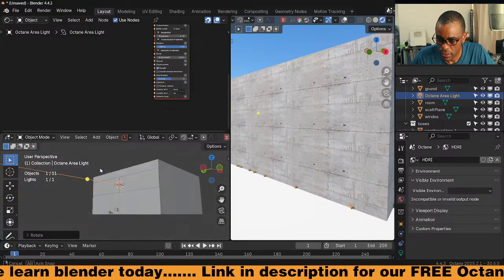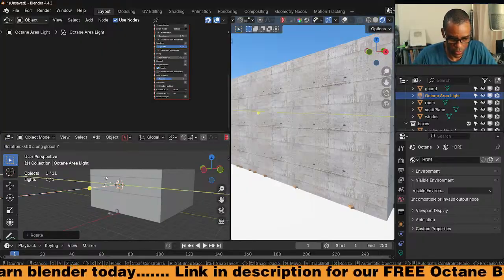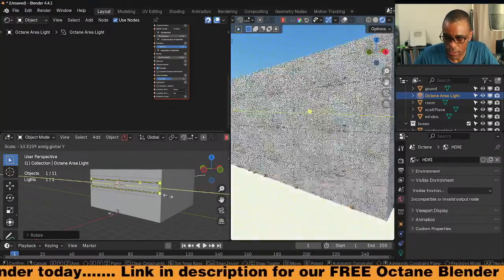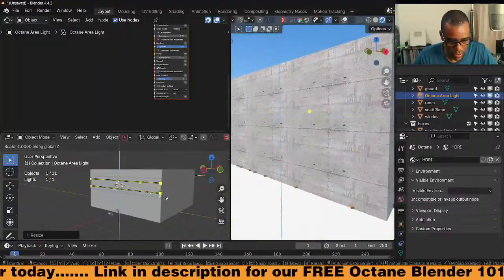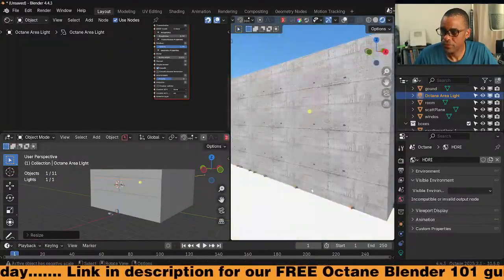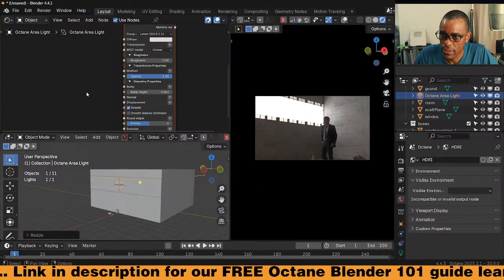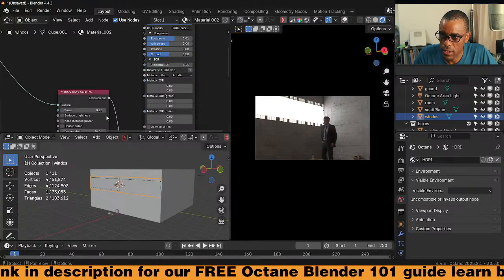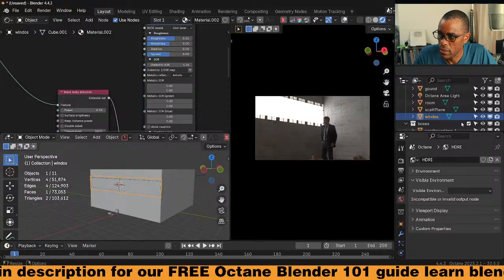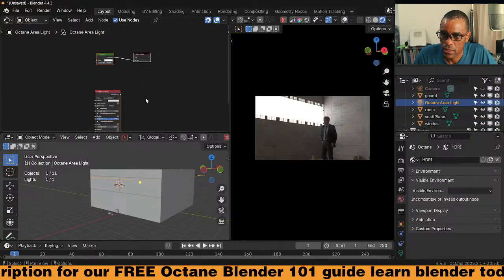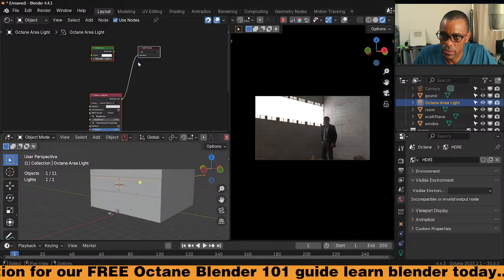90. Rotate on the Y, 180 it. Scale it on the Y. Scale it on the Z. Let's jump back inside. Alright, and then we don't want to see the light. Let's click on our light. Actually, hang on. Where is my light? Click on my area light. Oh, that's not right.